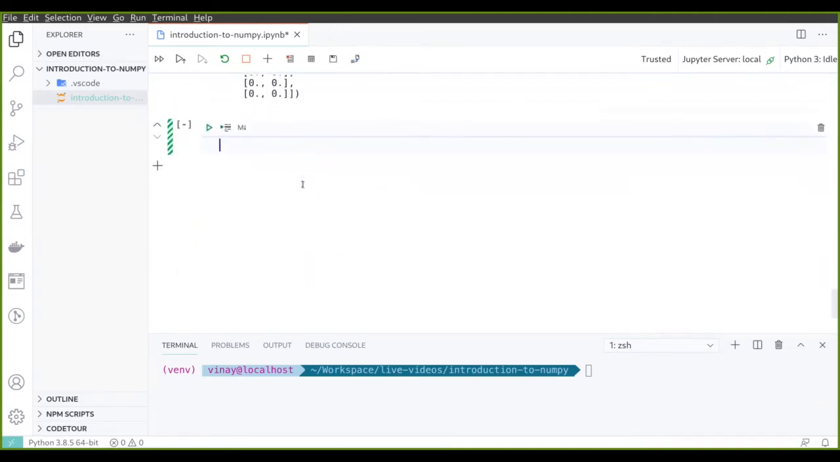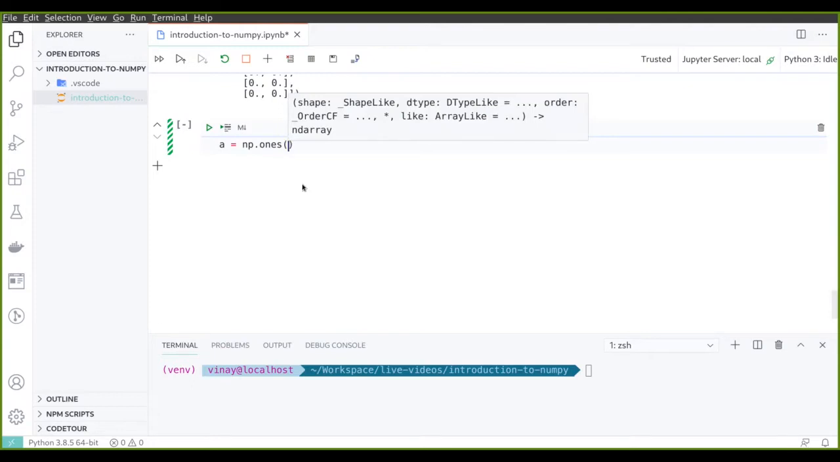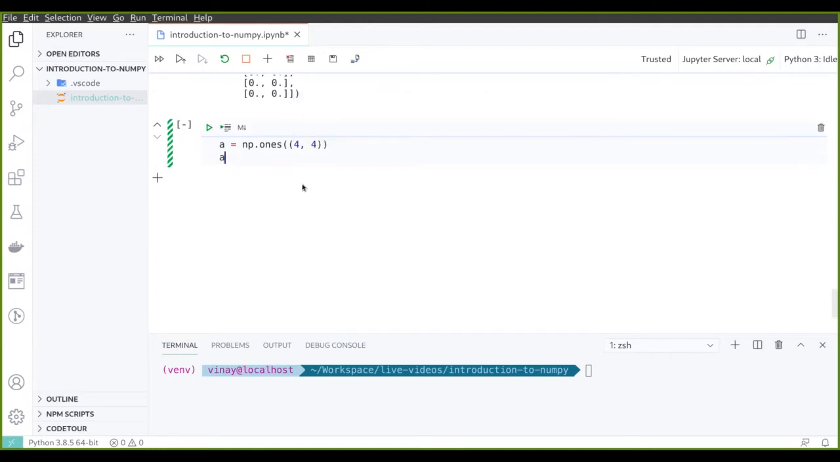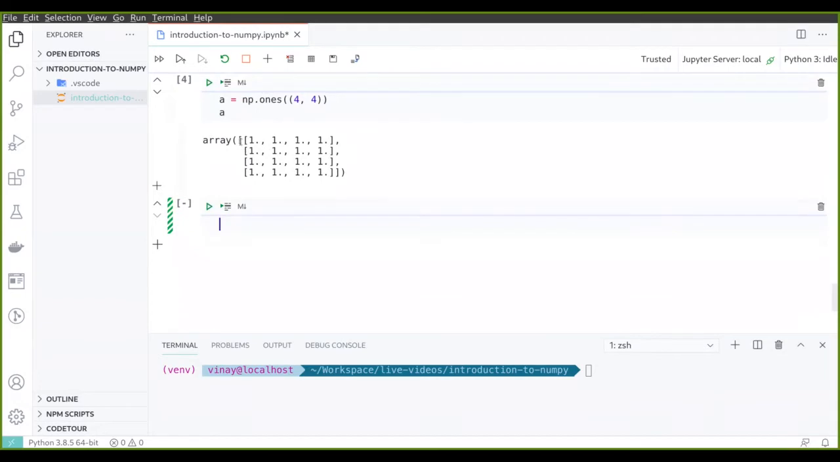The next one is ones, np dot ones, and you just need to pass the shape again. So let us just try to pass 4 cross 4 and see the result. So in this case, you can see that you obtained 4 rows and 4 columns with all values as 1.